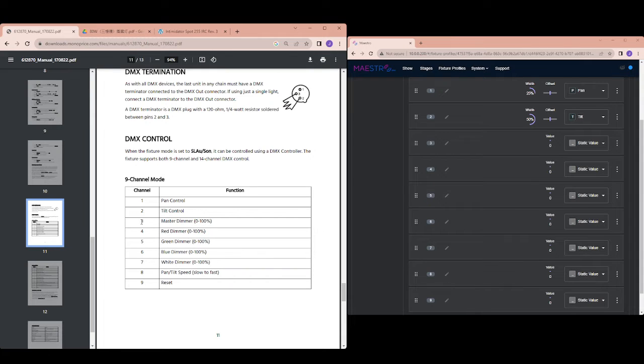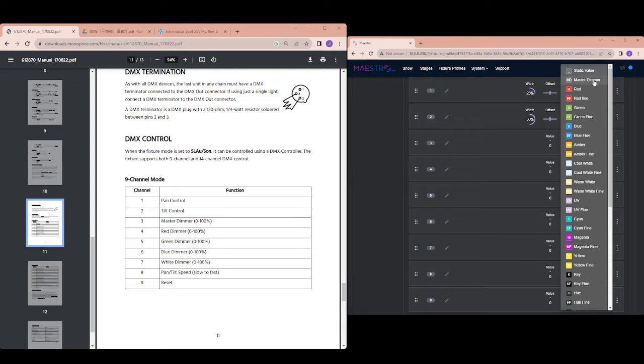The next channel here is channel 3, and this one says Master Dimmer. Now Maestro has 2 different options for dimmers in here. There is a Master Dimmer, and there is a regular dimmer, along with a Fine Dimmer. Now the difference between these two is if your fixture has individual RGB pixels or more than one pixel, you'll want to set master dimmer here.